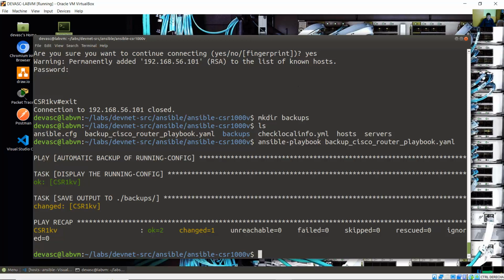Okay, this is the name of the play, automatic backup of the running config. The first task, display the running config. CSR1000v found. The second task, save the output to the backups directory and changed it, this file. Okay, changed 1, very nice.